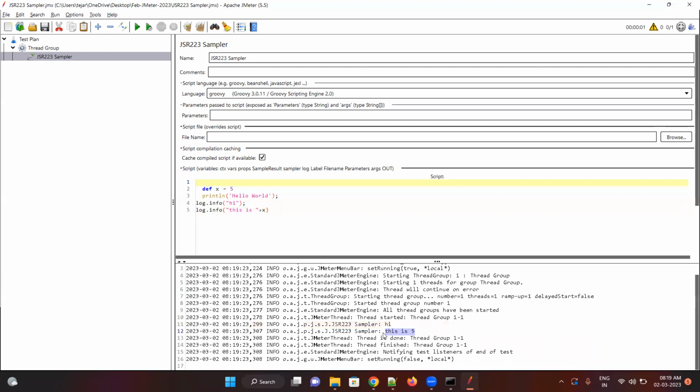So JSR223 is nothing but a way to use a specific language. Whatever we try in Bean Shell, you can do everything here with the same code. The only difference is you can choose the language style.